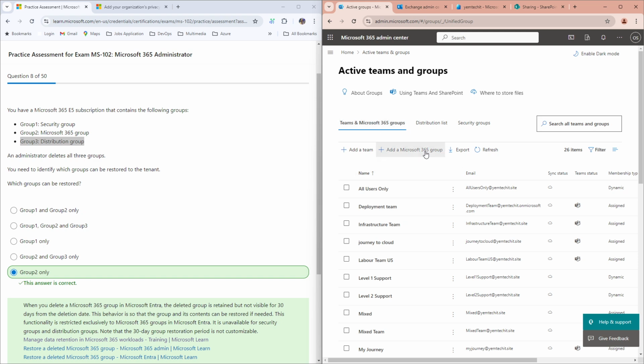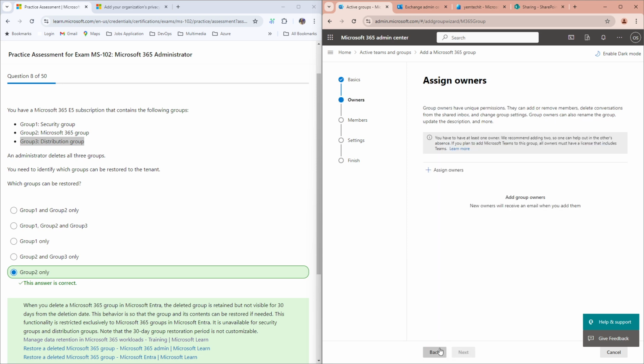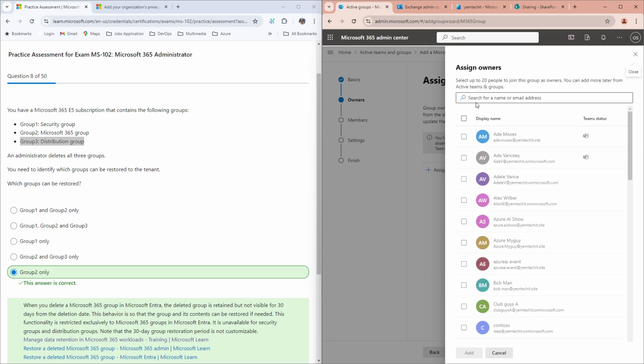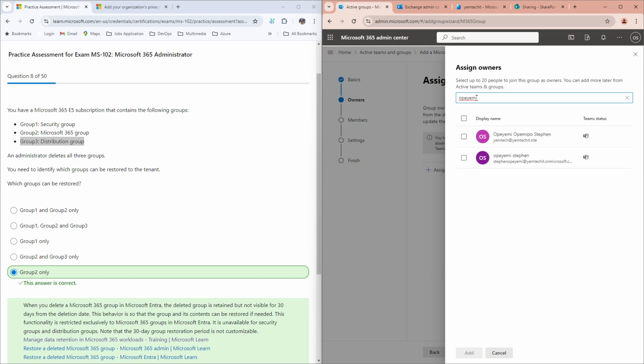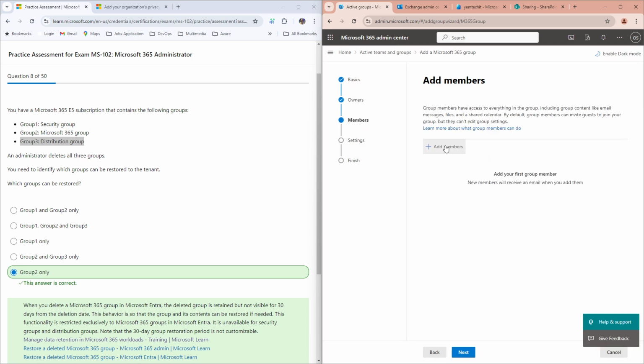I click on this, and say add M365 group. Let me give it a name, let me say test me. Then I say next, come up here, assign owner. I will assign it to myself. I just want to practicalize something. I will assign it to myself, add, then click on next, then assign members.